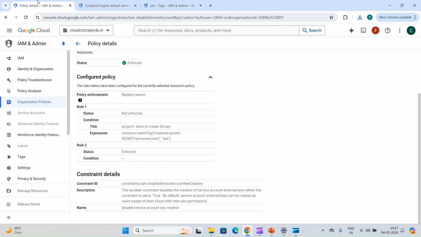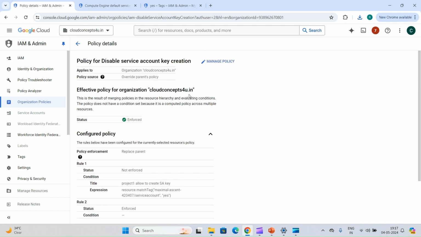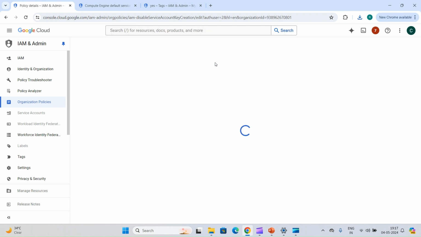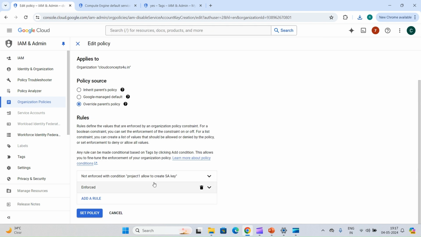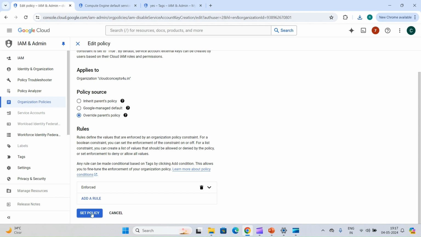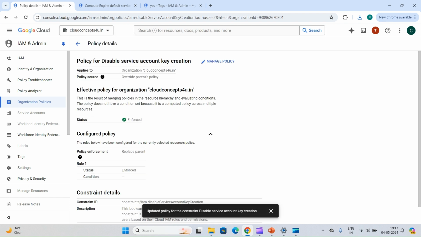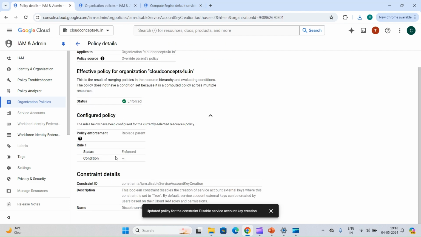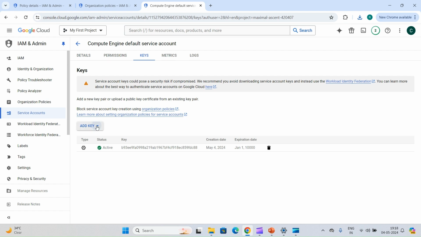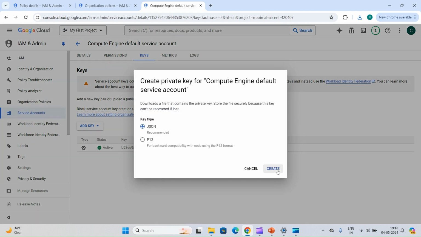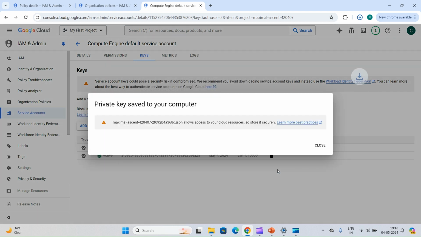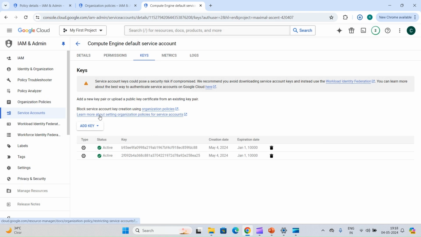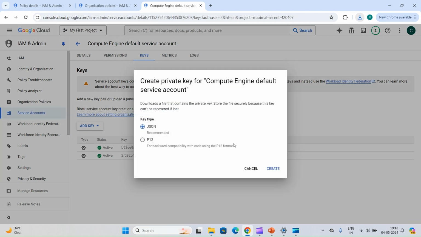Now suppose you don't want to touch the policy at the organization level. One more thing we can do, let's remove this rule as of now and click on set policy. Now we will do this at the project level. As of now I have again enforced this. So if I try to create a key once again, it must give me the same error if it is updated. Let it be updated. It will take some time.